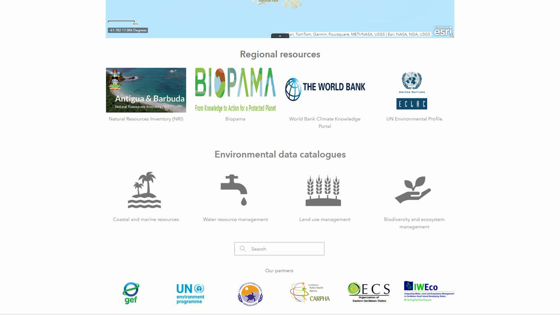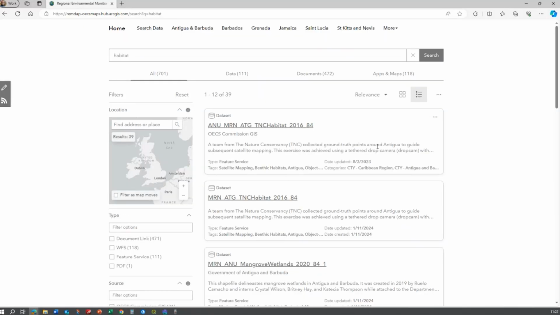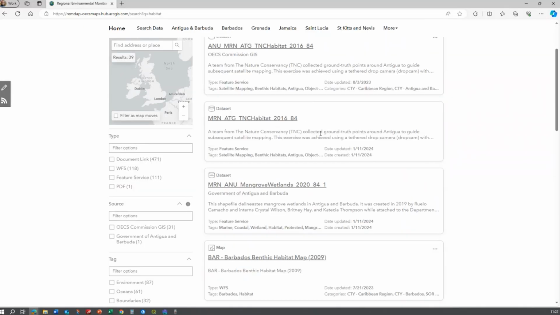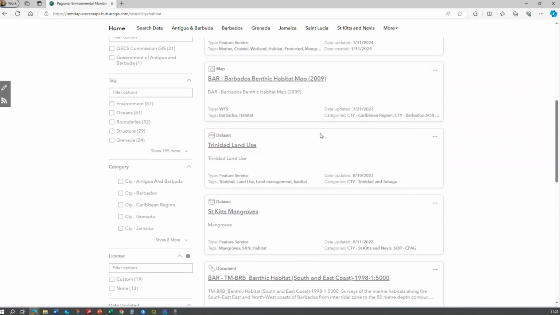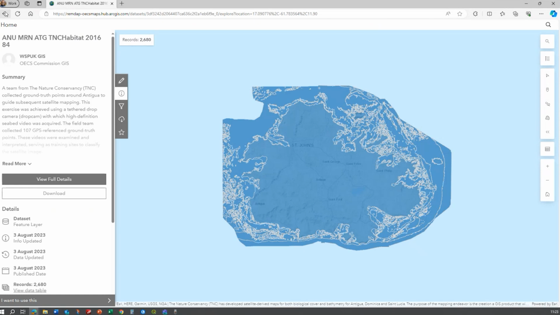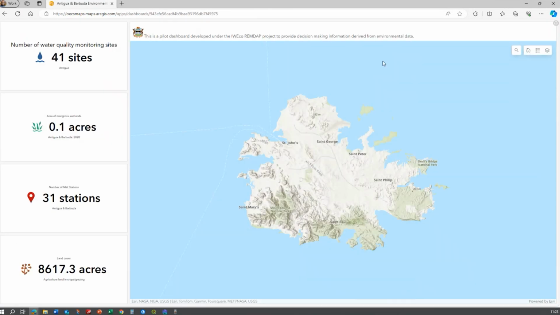Thirdly, search functionality, where countries have populated the platform with data and metadata, developed categories, and categorized the data using data tags. This allows the country data to be searchable via an intuitive interface.